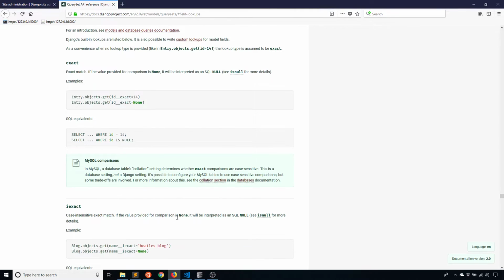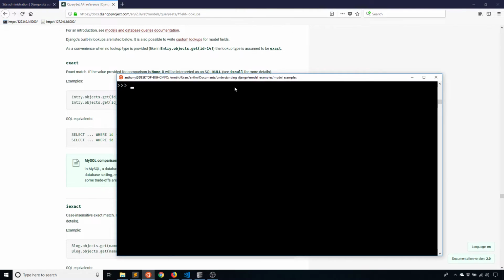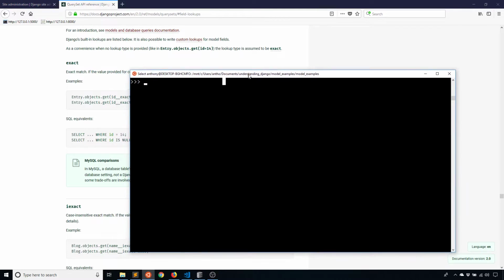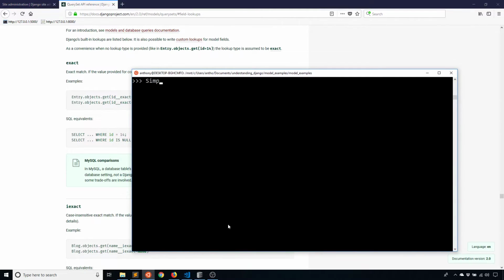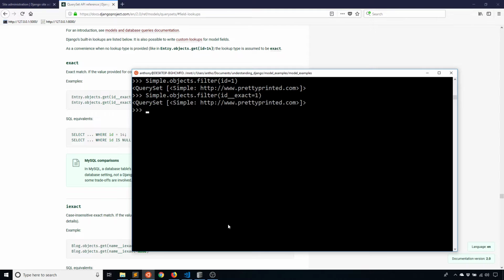So I'll start with exact because, like I said, it's pretty much the same as using the equal sign. So Simple.objects.filter, if I use id=1, it gives me that. And if I use id__exact, so when you're using these field lookups, basically you supply the field first, so id, and then double underscore followed by whatever the field lookup is. So in this case, exact and 1. And it gives me the exact same result.